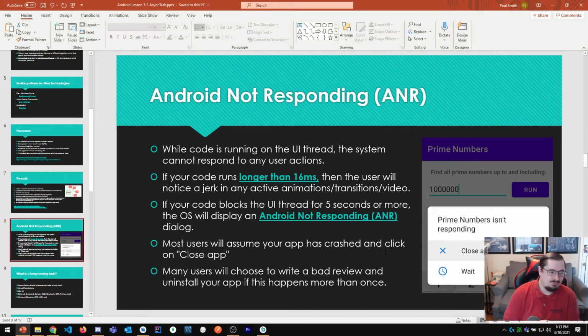Which is the problem, right? Your users are going to see this and they're going to assume that, okay, this is never going to finish. I don't want to wait. I'm just going to close it and try it again. Right? That's your usual course of action.